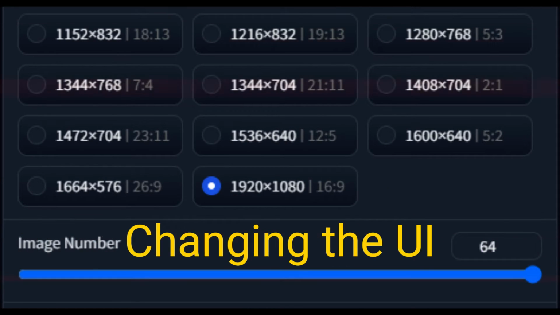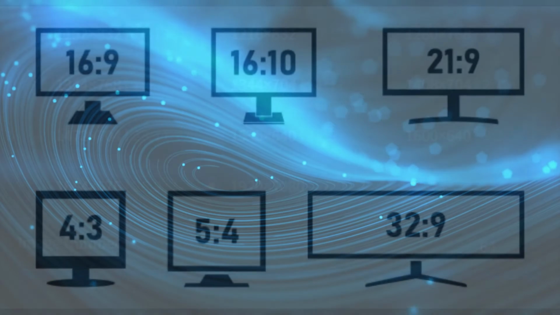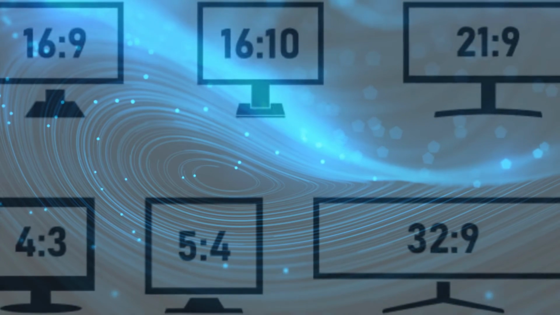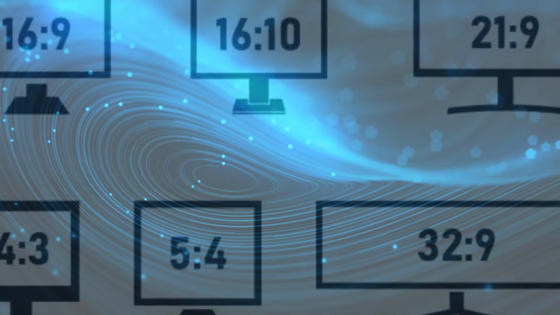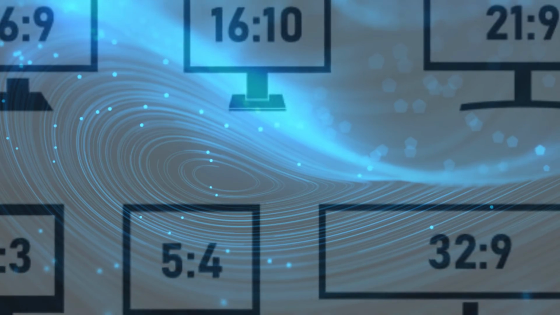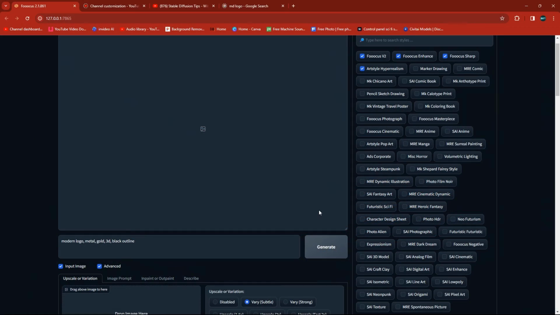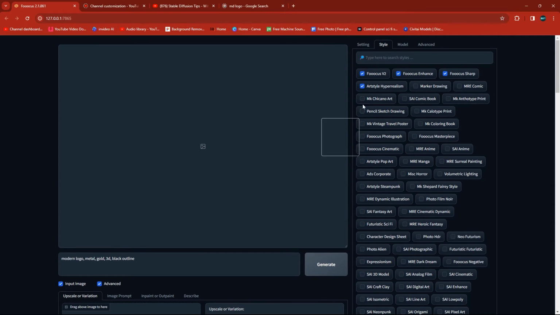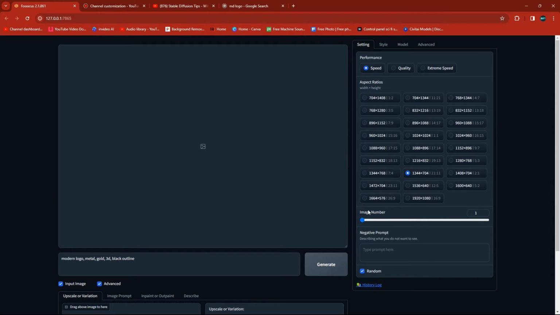So I had a question the other day on one of the comments, wanted to know if you can make changes to the UI. And there are some changes we can make to the UI. We can change some of the aspect ratios. Like one of the most common is your 16 by 9, or your 1920 by 1080, or even if you want to move up to 4K. We can change these. I'm going to show you how to do that.